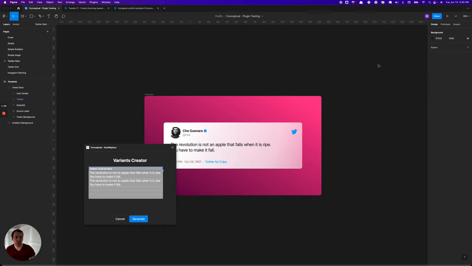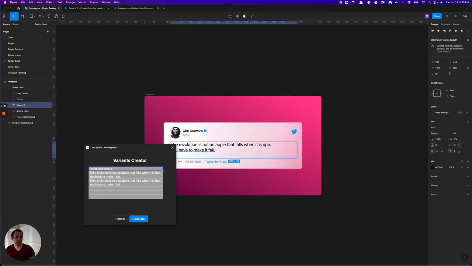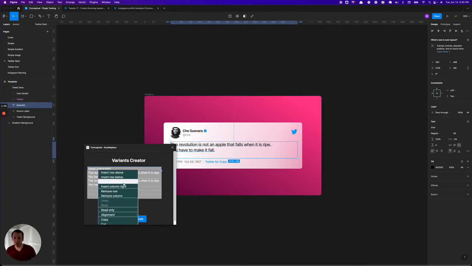So here we're replacing the text, which is called characters, but we can replace anything in here. So there's rotation in here. We can replace the height. We can replace the font in here. Whatever we want, we can just add it as a second column, and we can do that.